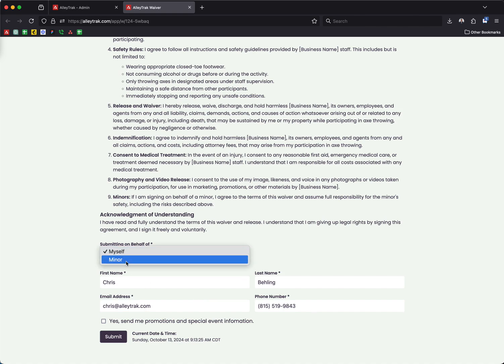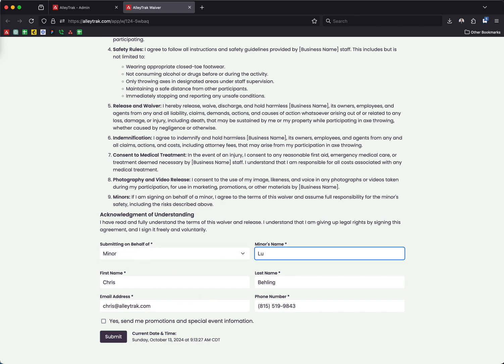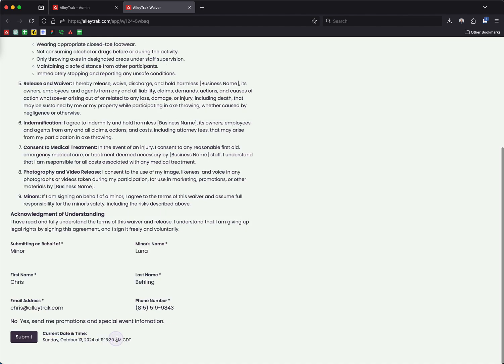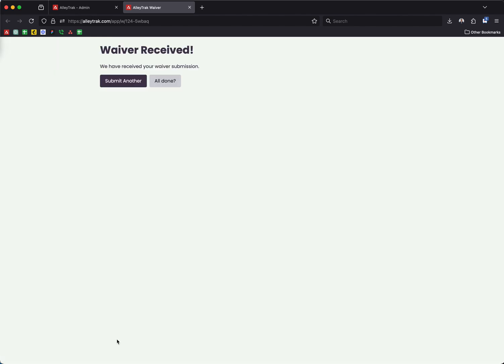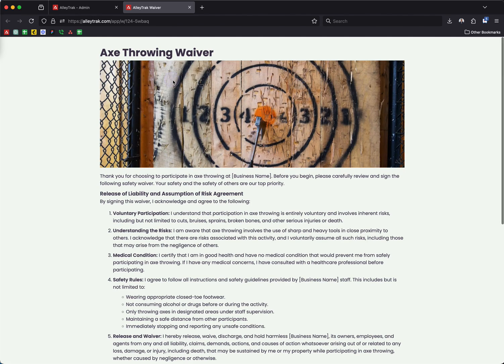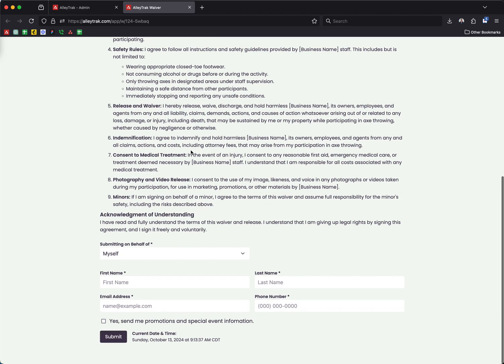So in this case, I might submit on behalf of a minor. We'll type in Luna, and then we'll go ahead and submit this waiver. Now, if we're all done, we can click all done, and the waiver will clear itself and rebuild, and then it is ready for another customer to submit.